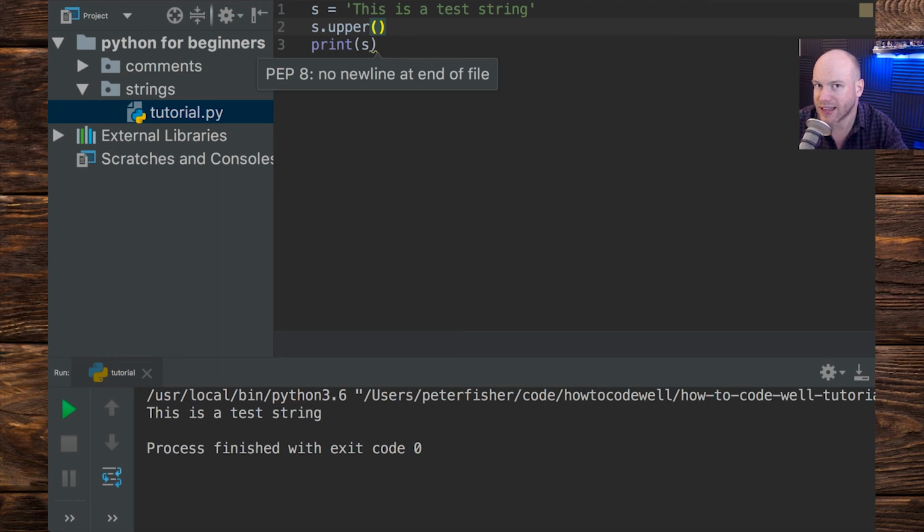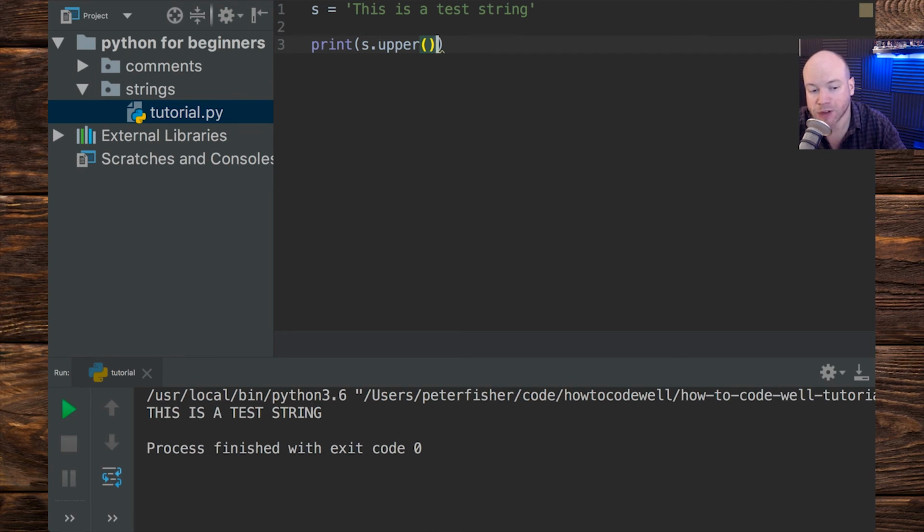If you think about it like a getter and a setter, all this is doing is getting that value and changing the output of that value to be uppercase. It's not setting that value to be uppercase at all. So let's put that back as this, like so. Run this again in the terminal, and as you can see, it has changed to this is a test string in all uppercase.